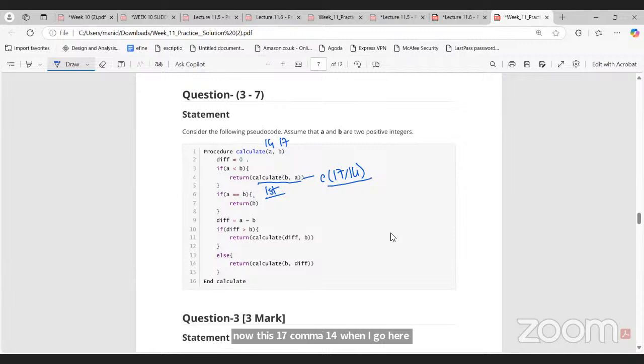A is not less than B. A is not equal to B. Now calculate difference. 17 minus 14 will give you 3. So is the difference greater than B? No. So come to else part. This is the second call. So calculate B comma difference. That means 14 comma 3.